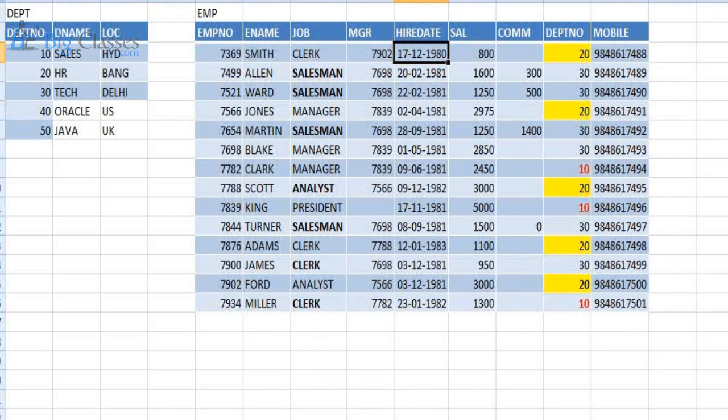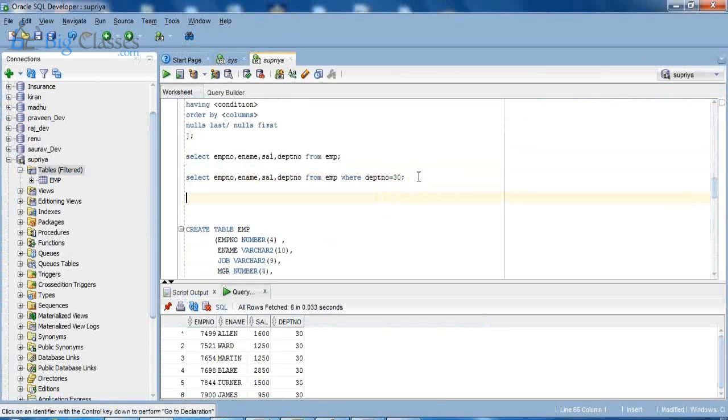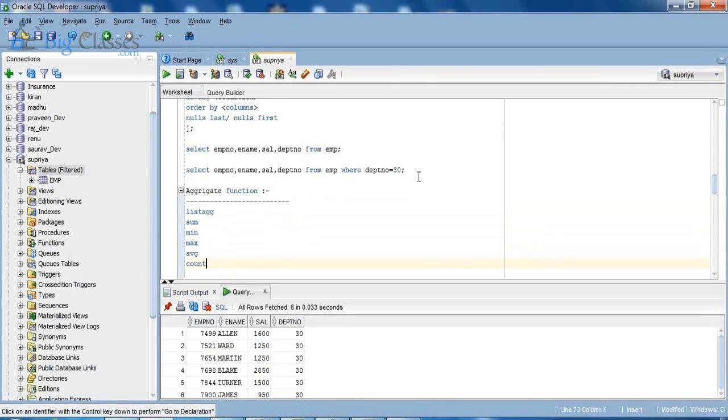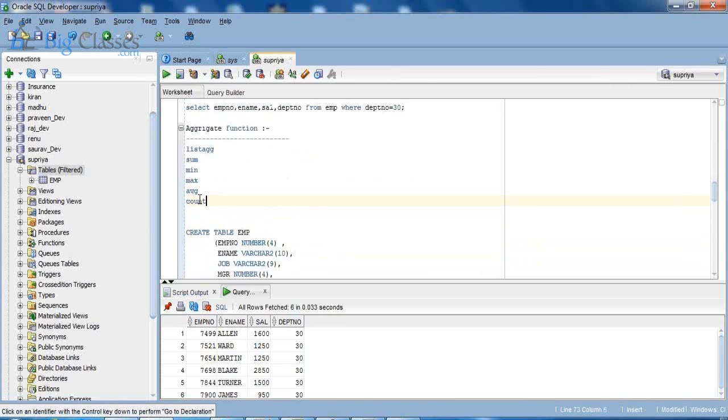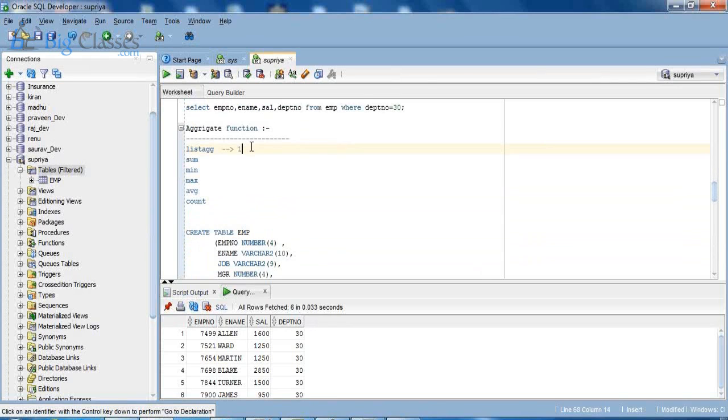For aggregation. For aggregations, we have a function that is nothing but an aggregate function. In the aggregate functions we have around 6 functions. The first one is LISTAGG, and we have sum, minimum, maximum, average, and count. So these 6 are the aggregate functions, and LISTAGG is an 11g release 2 function. Have you heard about this function LISTAGG?